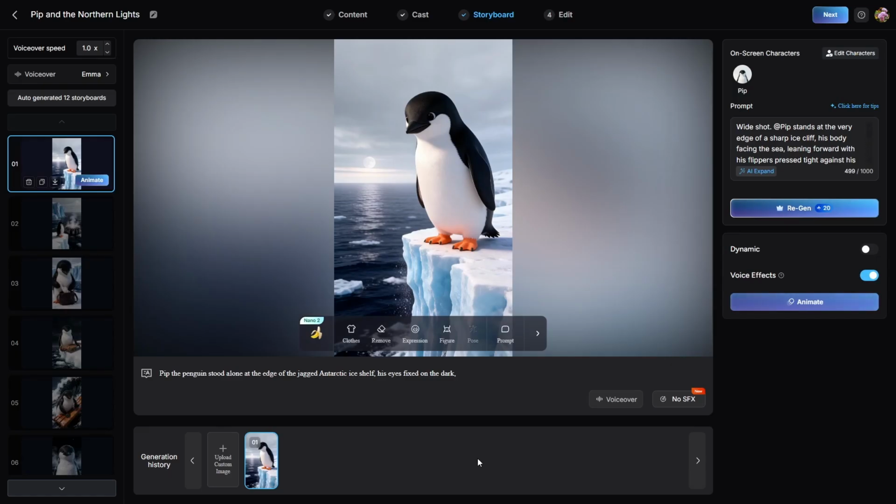For this 1-minute story, MagicLight has automatically created 12 storyboards, representing 12 different scenes. On the left side of the screen, we have a list of all the scenes.